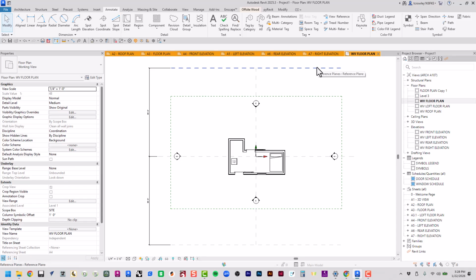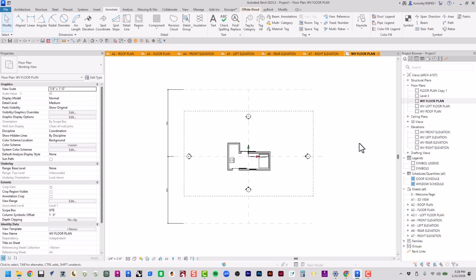Each office has its own standards. From what I've learned, I like to have a working drawing that differs from the actual published drawing that goes on the sheet, and working view is what WV stands for. So in this view, I can do whatever I need to.